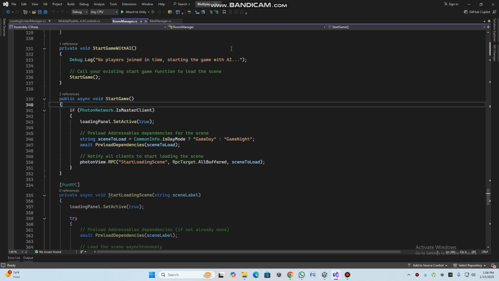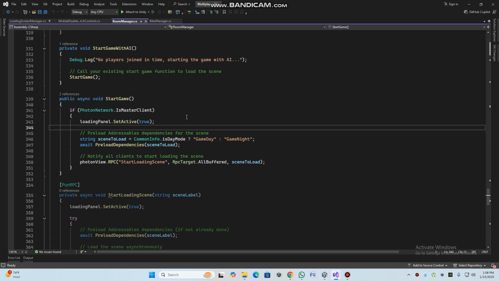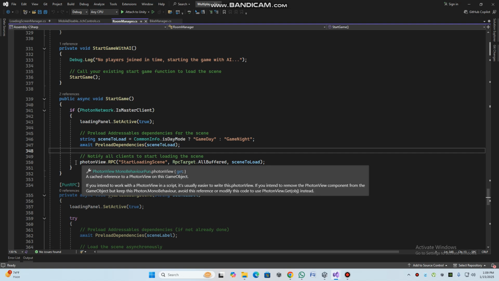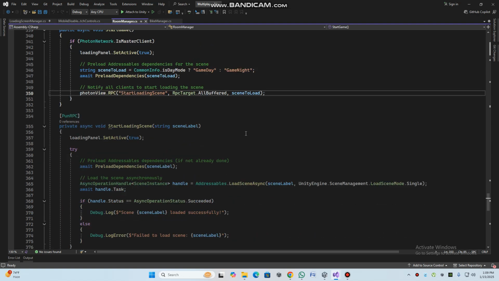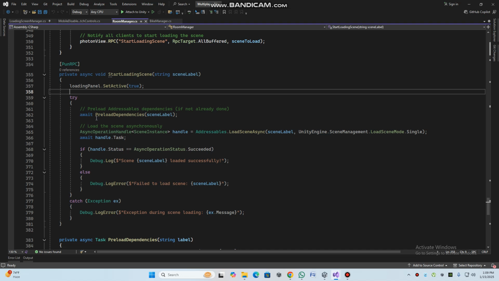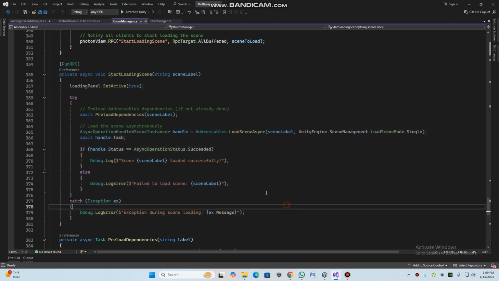If you are facing that problem, the logic is that first you need to preload all the relevant assets, and then call the RPC, like here. This is the server side. Just to be on the safe side, I load the dependencies, and my scene is addressable. Then I call the RPC, buffer all, and I wait to load the dependency, and then I load the scene.